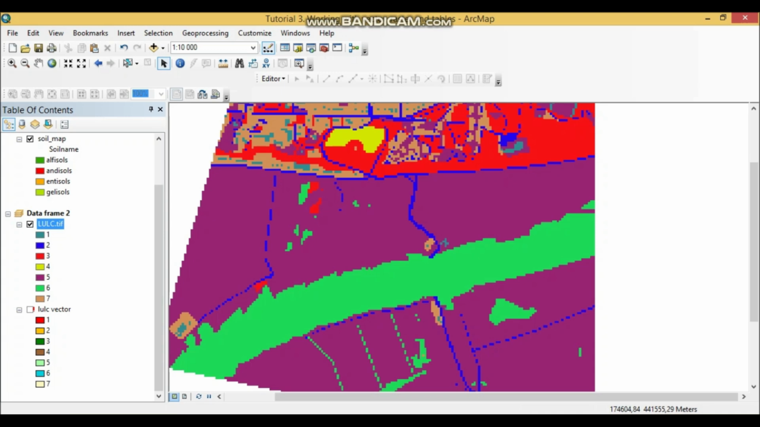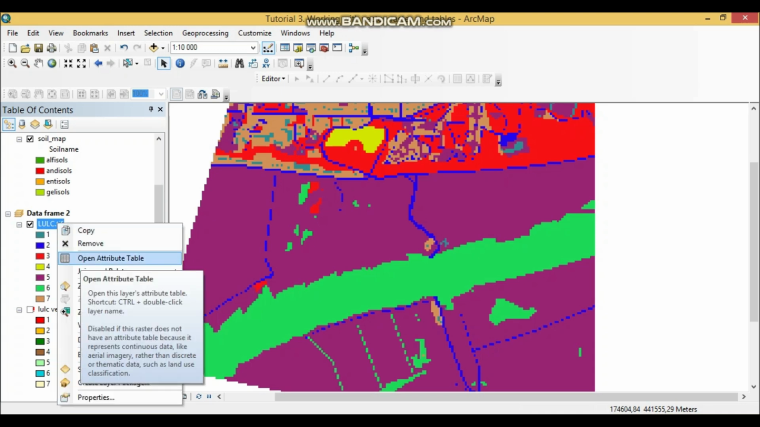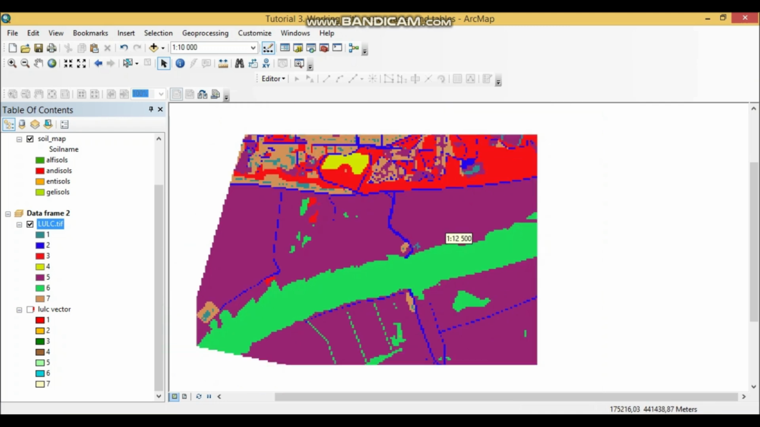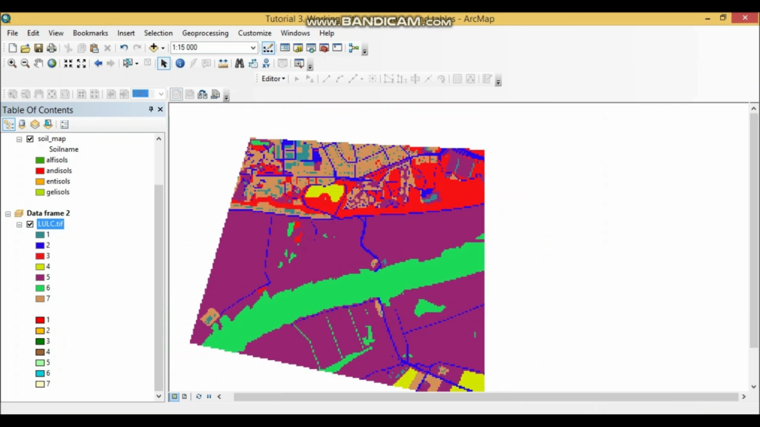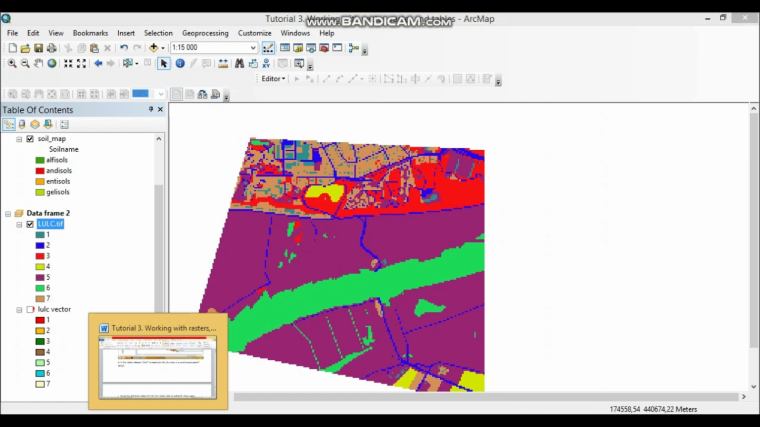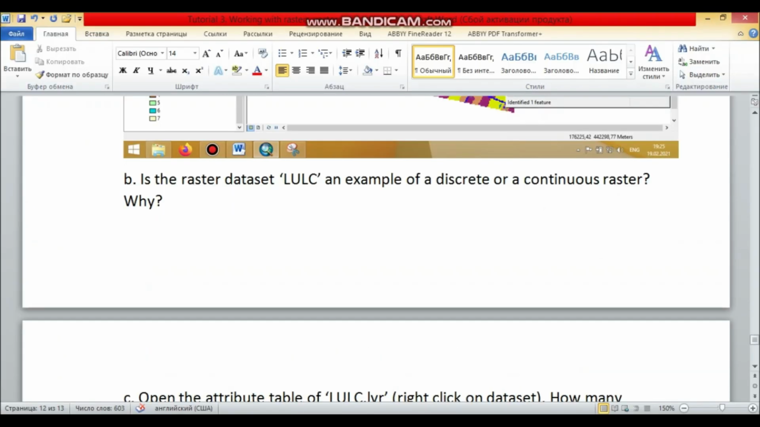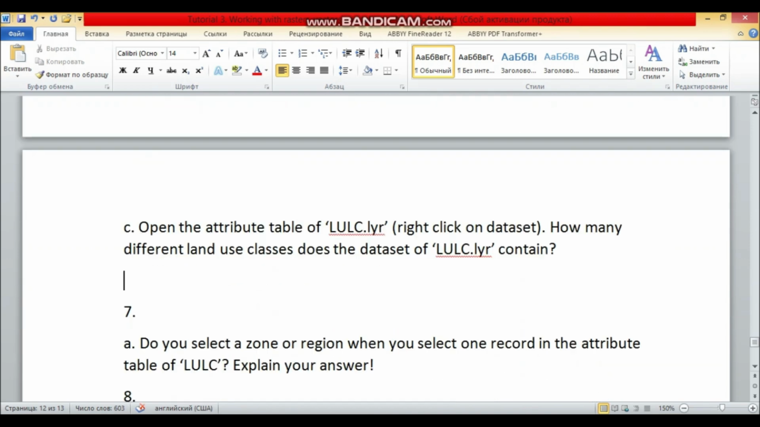And one clear difference between discrete and continuous is that a discrete raster has an attribute table. For instance, we can check here. So this raster has an attribute table. In this case, it is definitely discrete, while a continuous raster doesn't have an attribute table. You should remember this. So you just write your text information, which I just explained here.